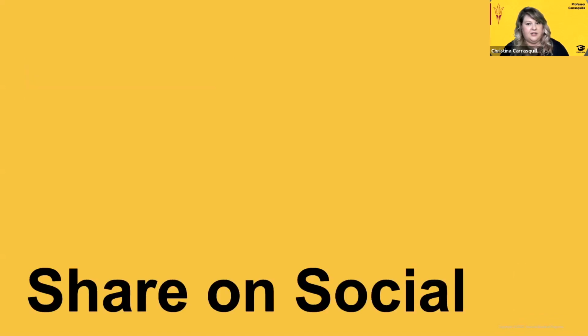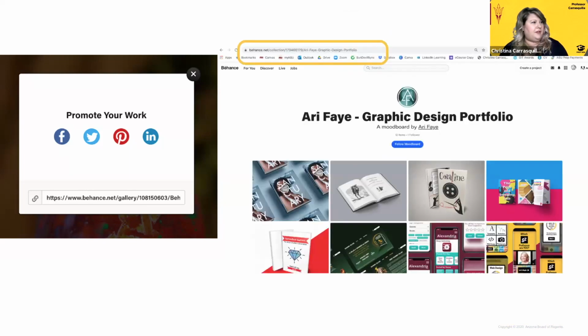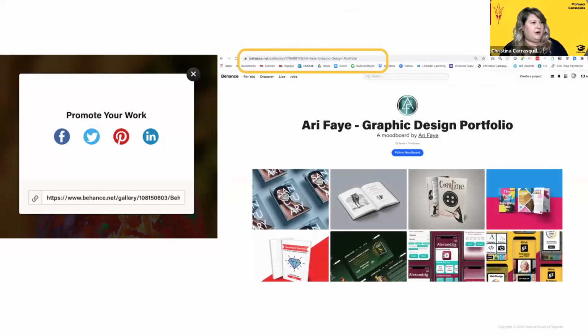All right, and our last bit is about visibility, getting our work out there, making sure we're sharing it with others. The first way to do that is to share on social. You, of course, have that social media pop-up as soon as you add a project to your work. But you can also grab that URL from the individual project, or from a mood board, or from your own splash page, your own homepage on this.